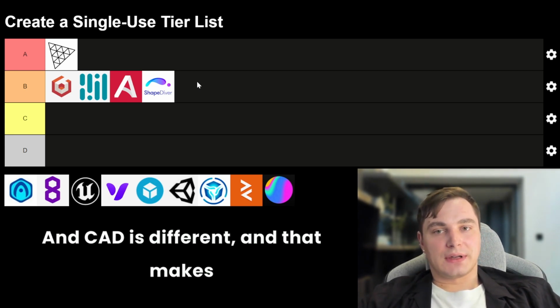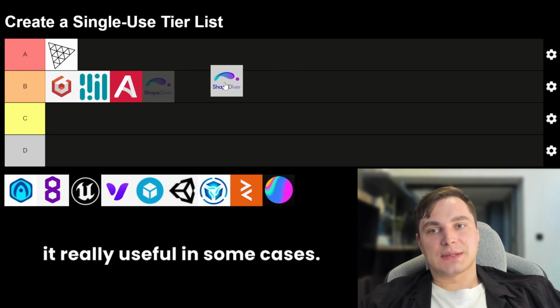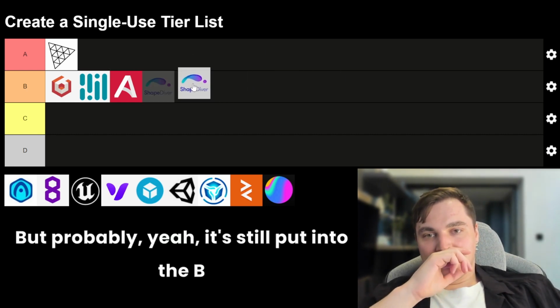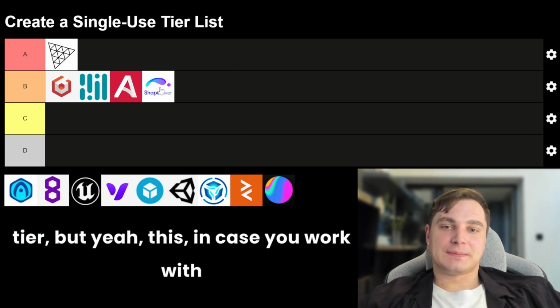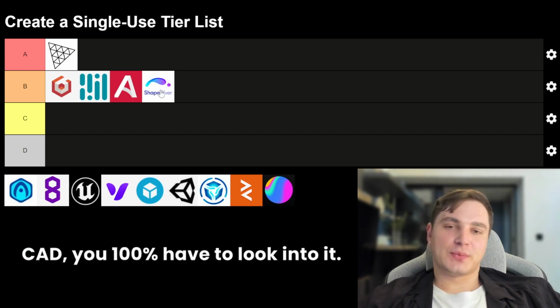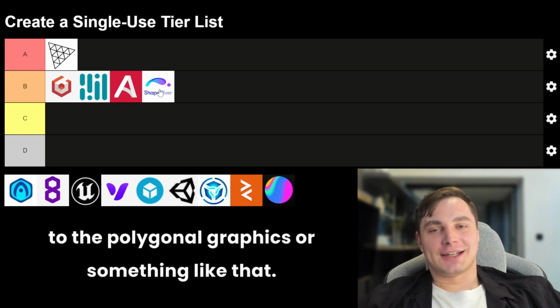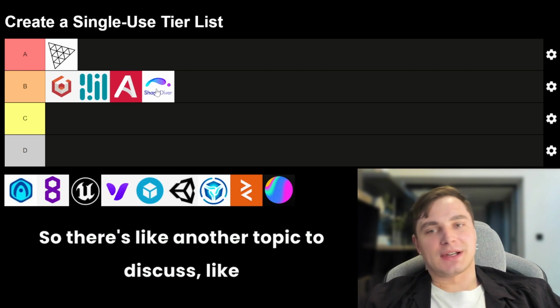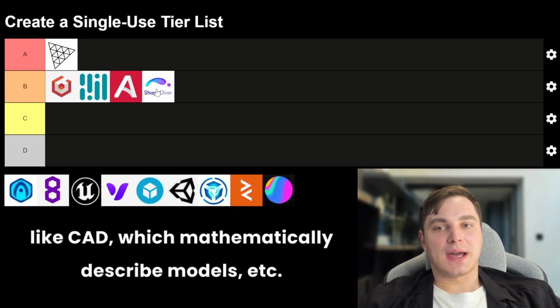And CAD is a different thing, and that makes it really useful in some cases, but yeah, I still put it into the B tier. But in case you work with CAD, you 100% have to look into it, in case you don't want to change to polygonal graphics. There's another topic to discuss, like when you use polygonal and when you use CAD, which mathematically describes models, etc.